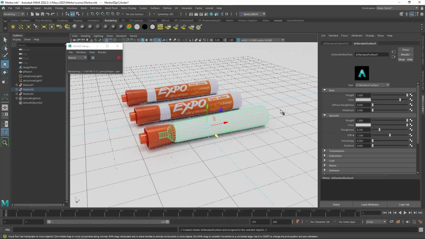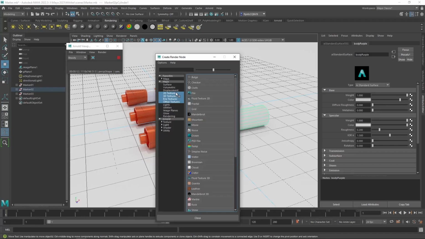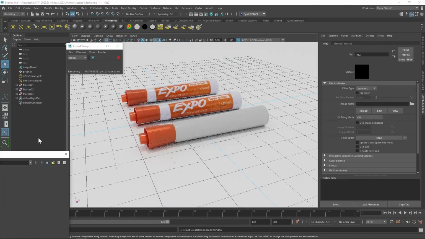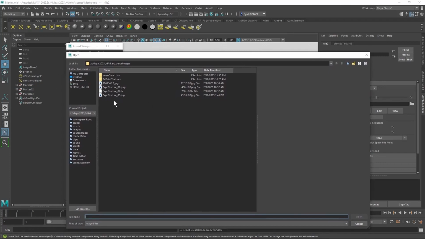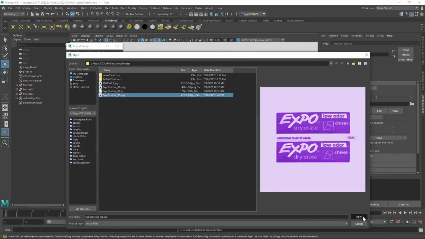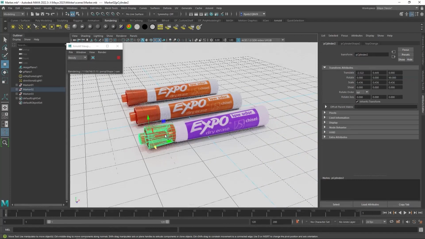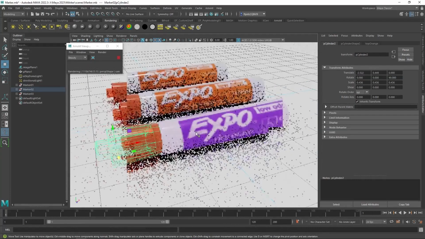And then once you've done that, change the name so you know which one you're working with. Click the checker button, 2D Textures, File, click the folder, and that should take you to your source images folder, and click the new marker color, and there you go. Now to change the top, you have to do the same thing we did to the orange one.